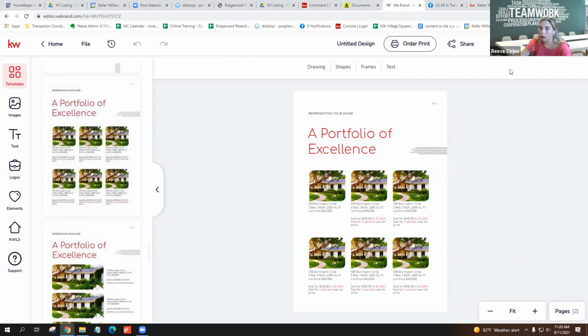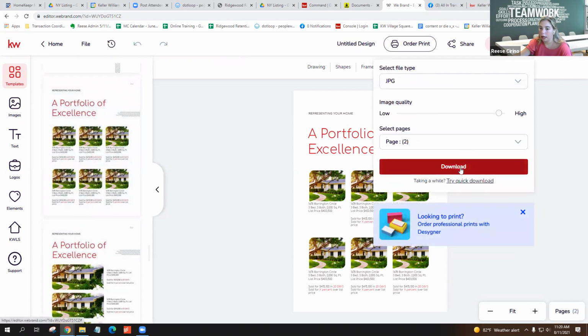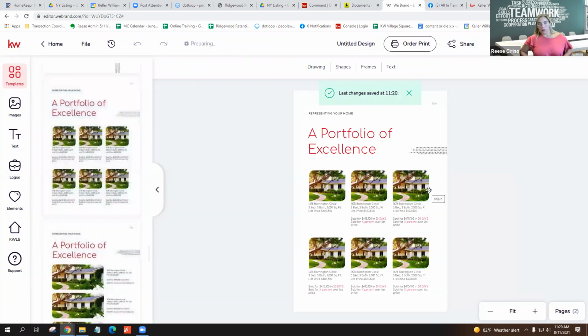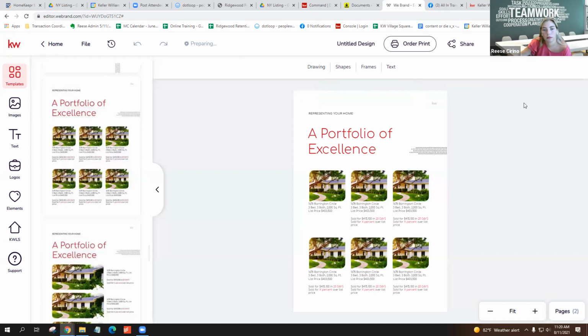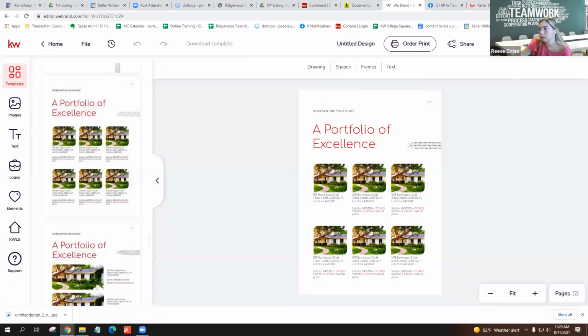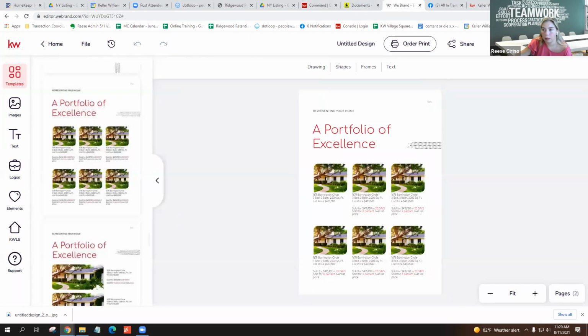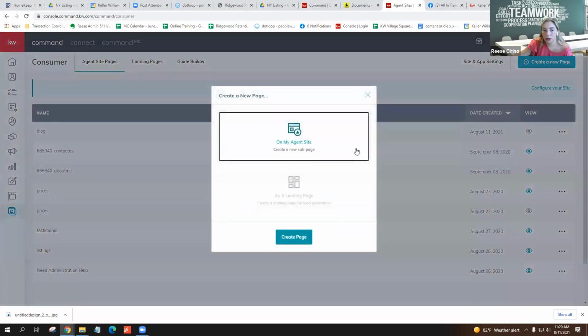Once you're done editing it, you're going to click download. Instead of PDF, we're going to change that to JPEG. We are going to choose page 2 and click download. Once the download's complete, I'm going to go back to command and click done. We'll go back to the consumer page, and click create new page again on my agent site and click create.